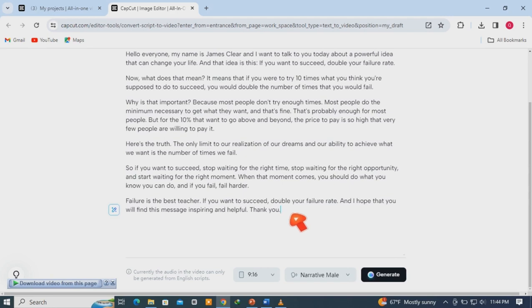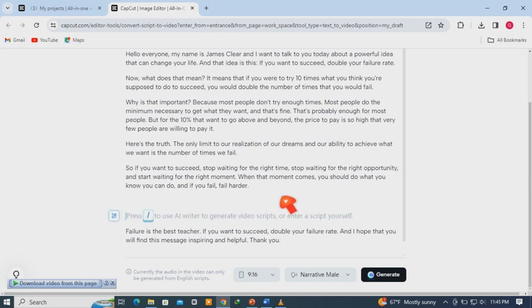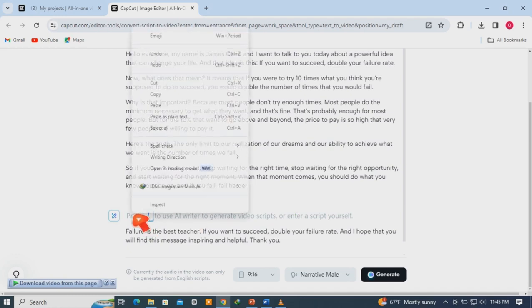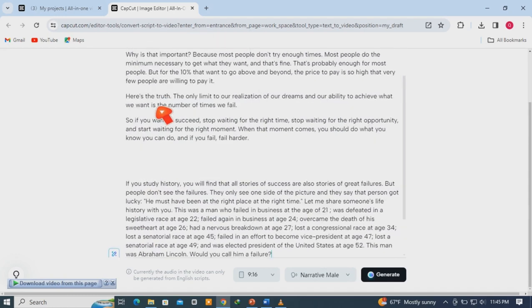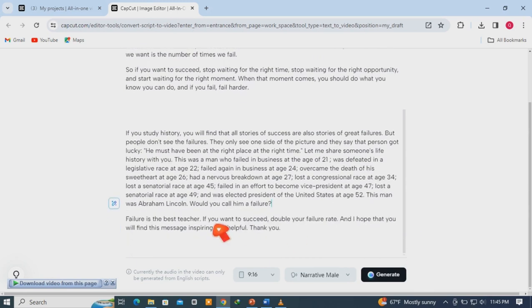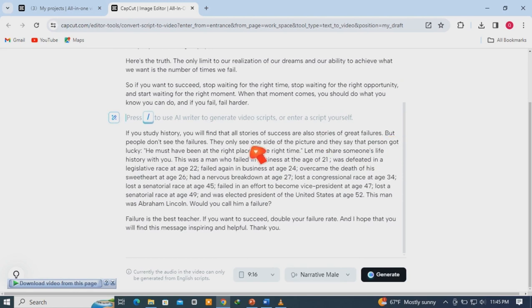So let me insert it here, because this one is the conclusion. Before the conclusion, we can add this story which is supporting the story.